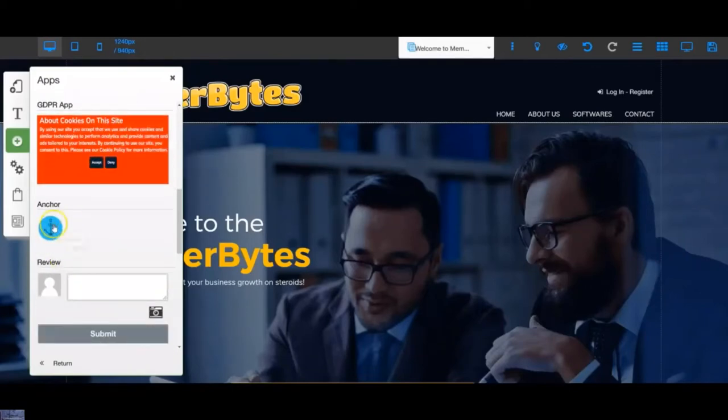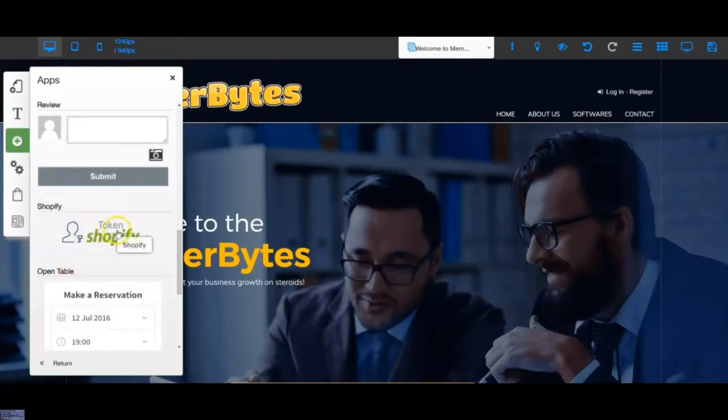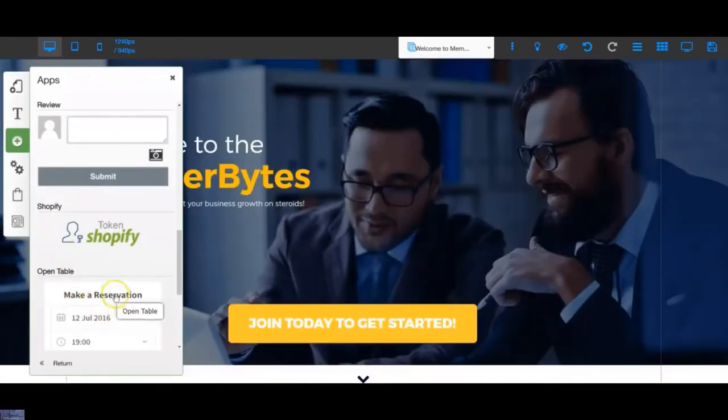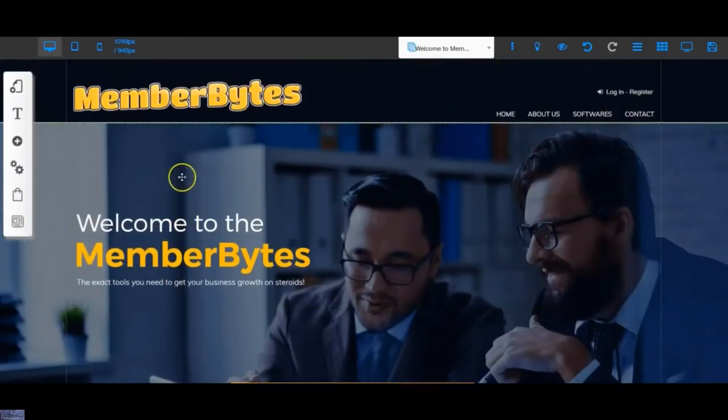You can also create anchors throughout your website and then attach the menus to anchors. You can add a review system. You can add Shopify information, and you can add an OpenTable reservation system. So lots of different things in that plus sign, lots of different elements that you can add to your website.